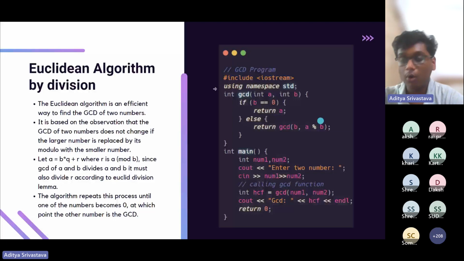You could have also put here GCD of A, A percent B. That would not have made a difference, because GCD of A and B is equal to GCD of A percent B. So GCD of B, A percent B is the same as GCD of A, A percent B. But since B is the smaller one, to make fewer calculations and get our answer faster, we are taking the smaller one instead of A, A percent B. So we are returning GCD of B, A percent B.